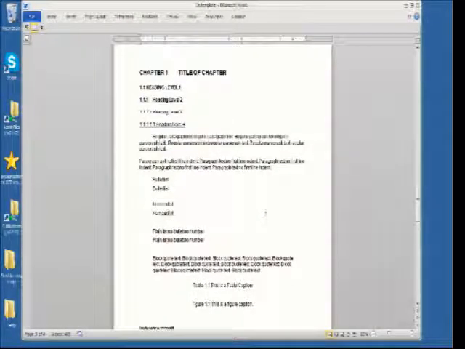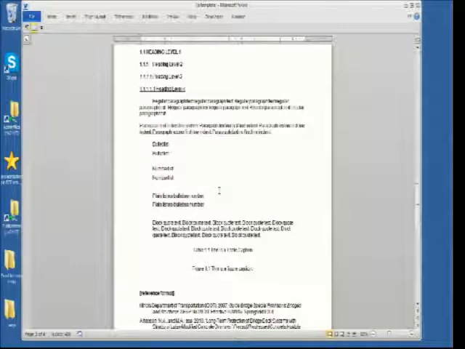Just for your information, here are what the chapter titles look like, heading level 1, 2, 3, body type, all that stuff. Again, these are all in the template, so you don't have to worry about thinking, is that 11-point Arial font, bold, whatever, because the template will cover all that.